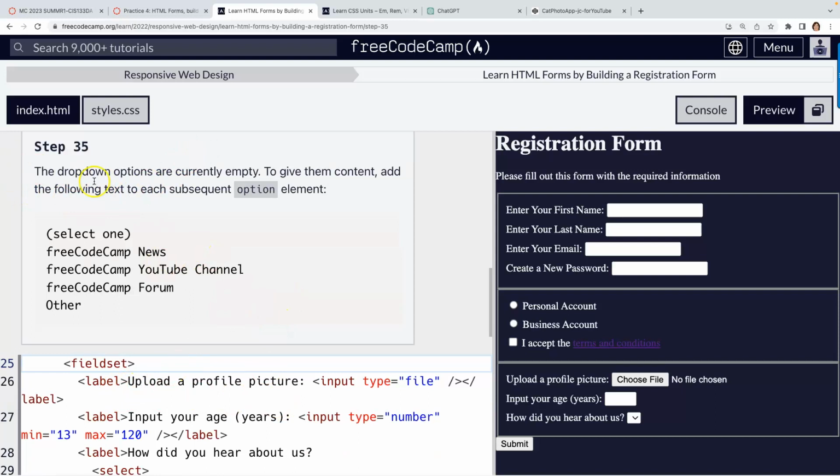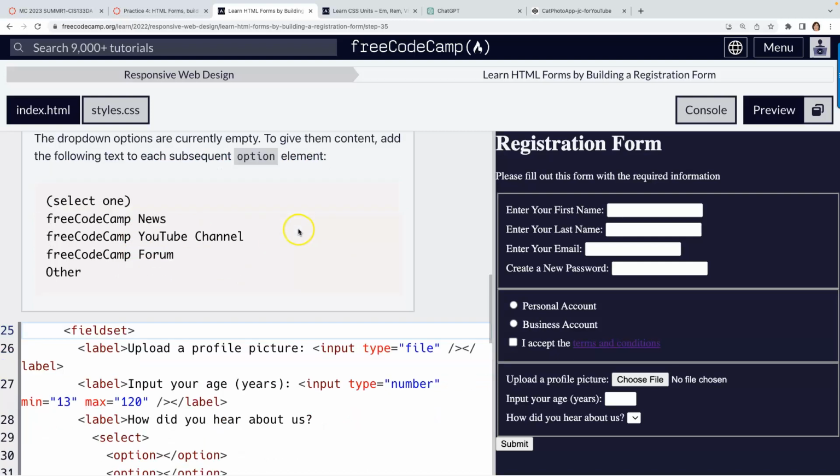All right, so the drop-down options are currently empty, of course. We're going to add the following text to each subsequent option element. First, FreeCodeCamp news.